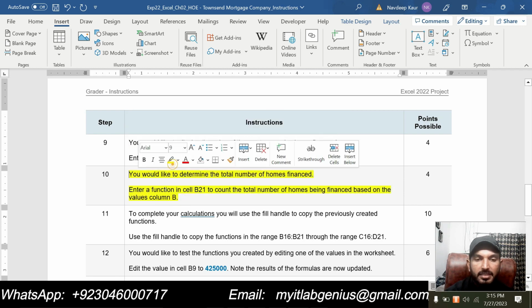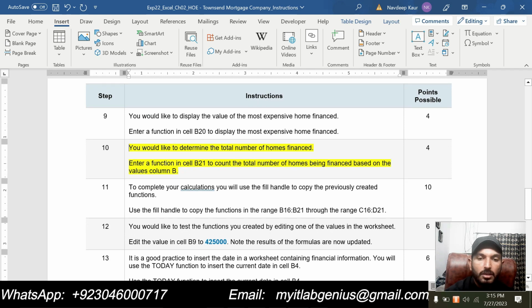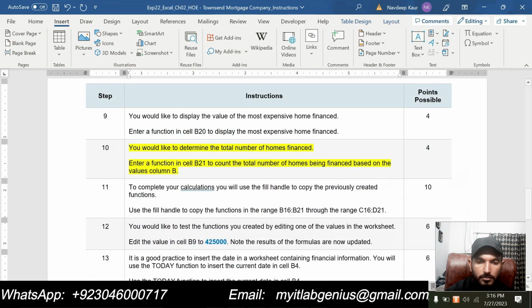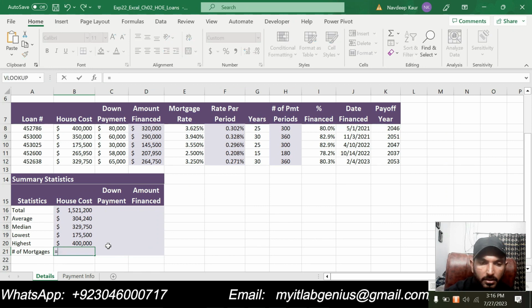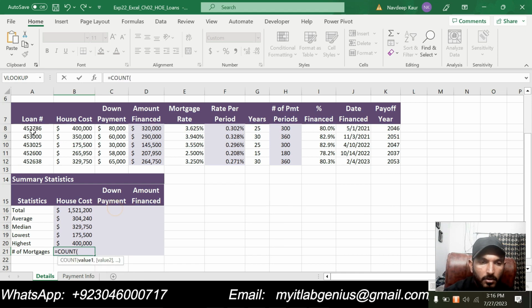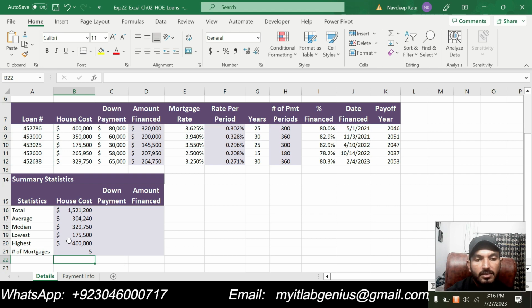In step number 10, it is saying that you would like to determine the total number of homes financed. So now we are supposed to count the number of homes being financed, and that we can count simply by the count function. It will give us the result 5. So 5 homes are being financed for this.